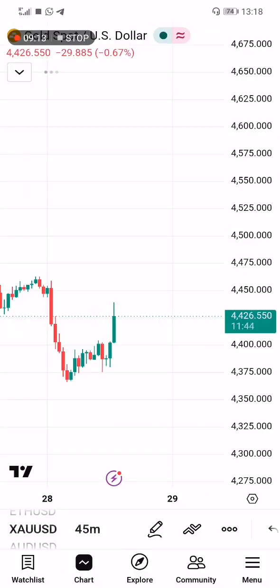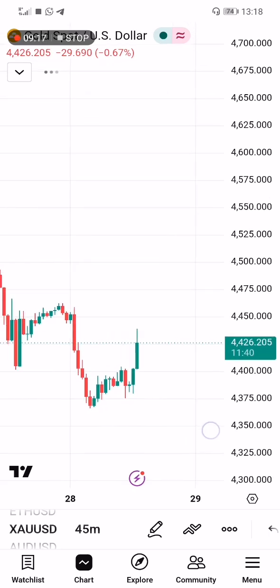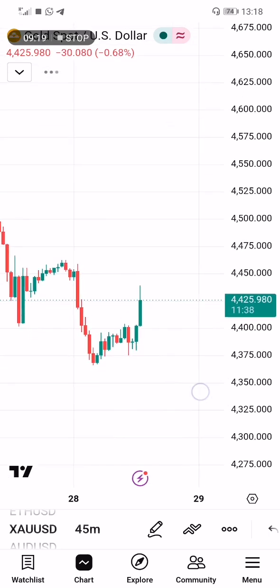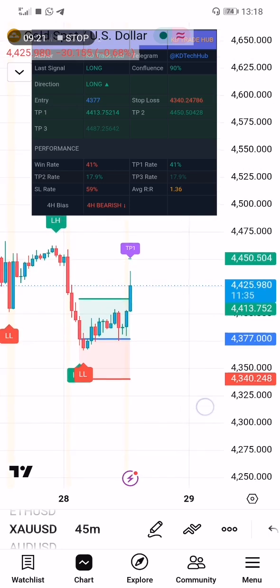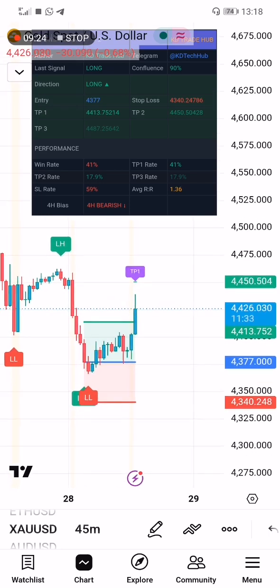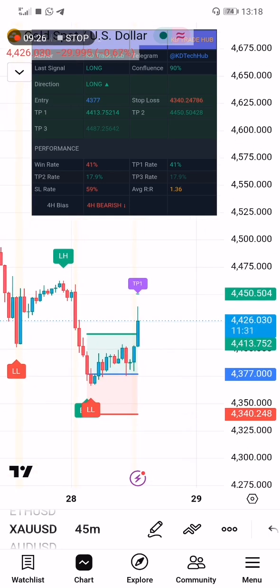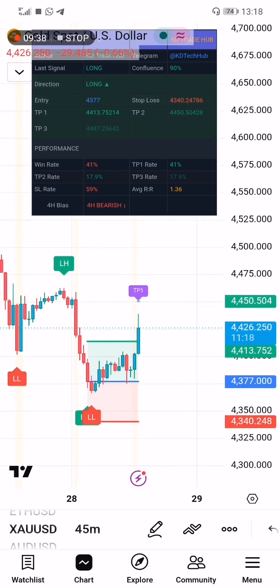So let's go to the 45-minute time frame and see what is going on. Okay, so on the 45-minute time frame, there's currently a new signal going on which has already hit TP1, and we are late to it, so I'm not going to be executing a trade to show you how things actually work, but let me explain.